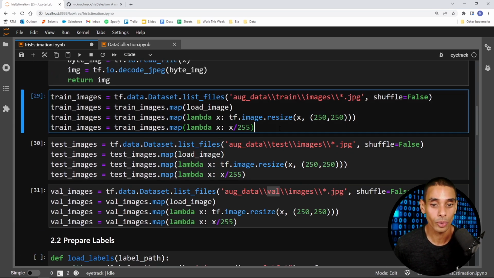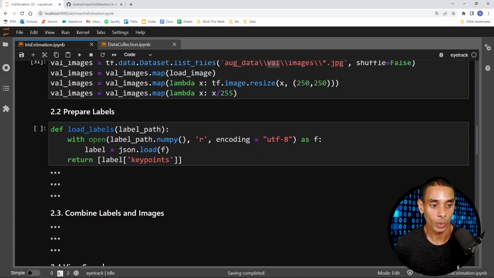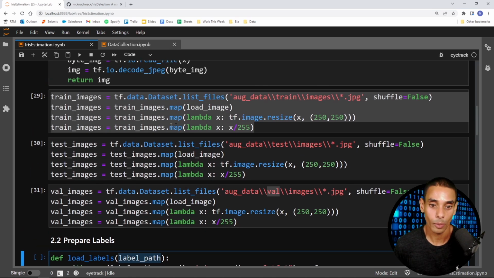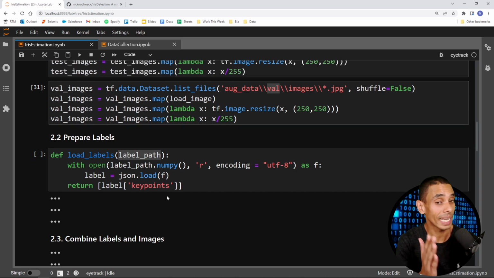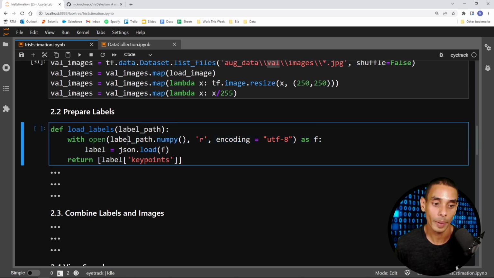And again, we're going to run through almost an identical pipeline to what we did here, but now we're doing it for our labels. So we're typing in def load underscore labels, and we're going to be passing through our label path, which is effectively going to be the same style as what we're getting when we're listing our files up here. We're just going to get a path to our JSON labels. We're then going to be opening it up. So with open, and then we're grabbing our label path and extracting the value using .numpy. We're reading it and we're double checking our encoding is set to UTF-8. This just helps avoid any unique or special characters.